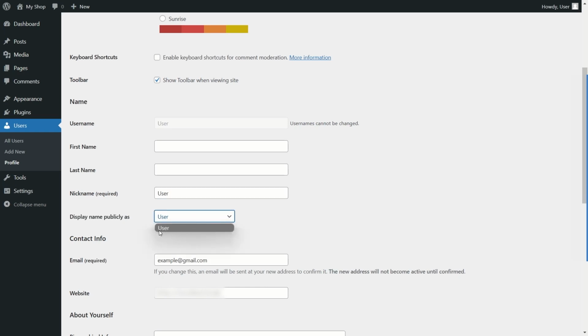Here's a cool thing actually. For example, if I write my first name and last name, this will dynamically receive all this information. Let me show you. So I have added my first name as John and last name as Doe.